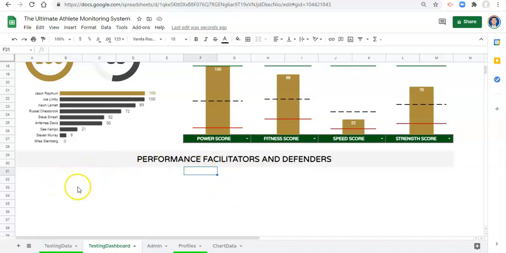And now let's start kind of formatting this a little bit. So I think what I'll do is I'll create a couple of boxes here. Maybe here's a box, and we'll call these the facilitators. And copy that, paste it here. These will be the defenders. With a little bit of space in between.